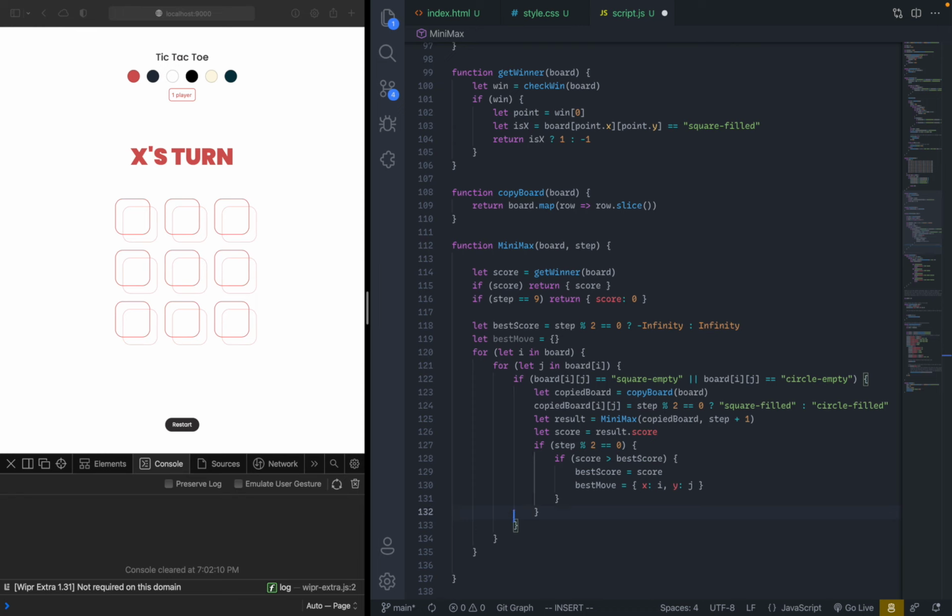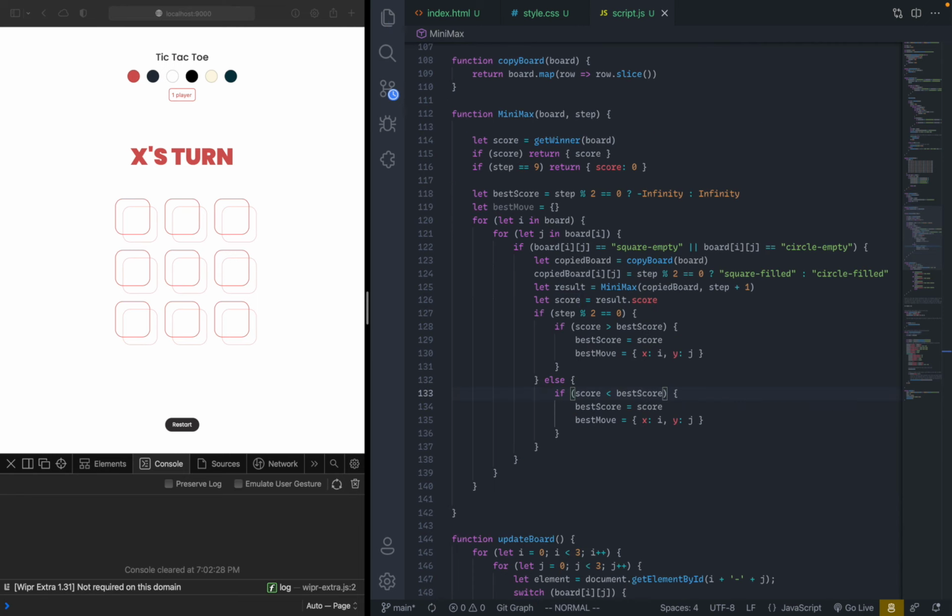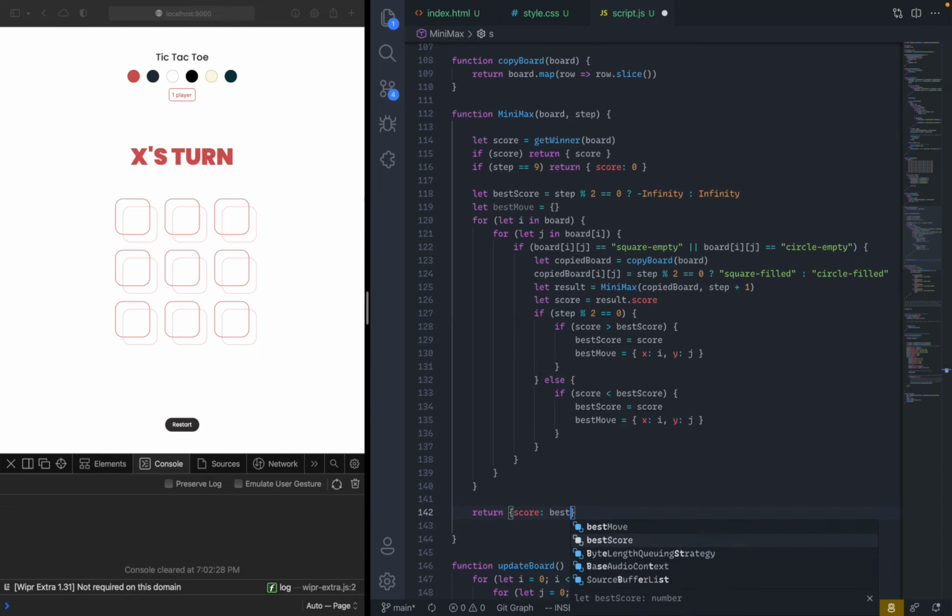And then else, if it is not our move, basically copy the same thing, and the only change would be if the score is less than the best score, which means that you try to get the smallest number if you are the opponent. And that basically is it for the minimax function. All we need to do is return the results at the bottom. So we can just say return score: bestScore, move: bestMove, and we're done with the function itself.